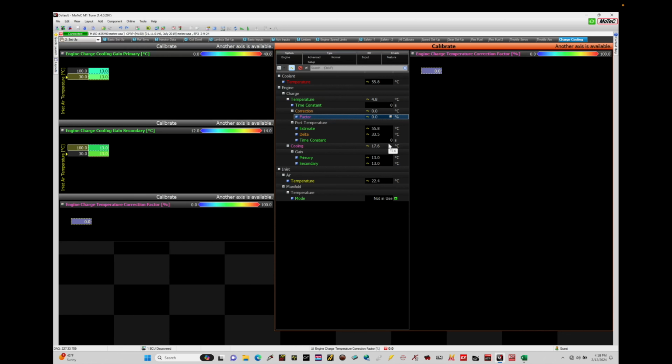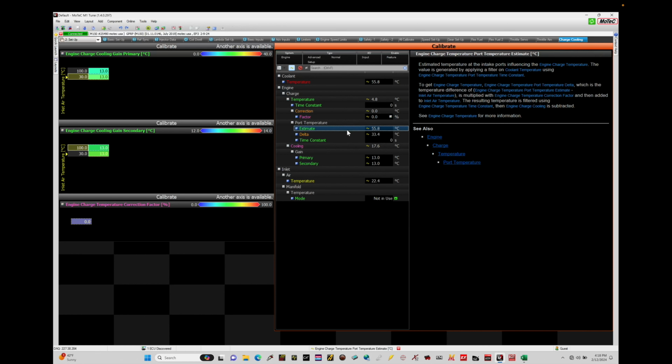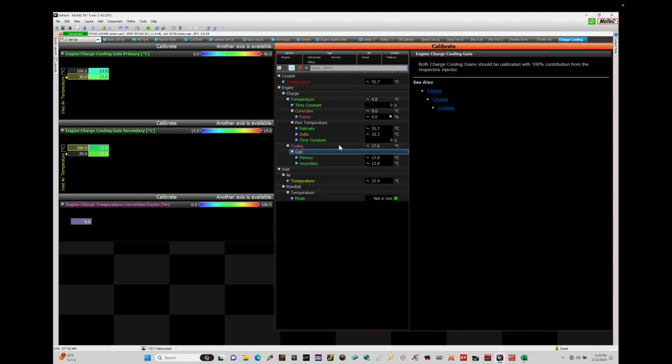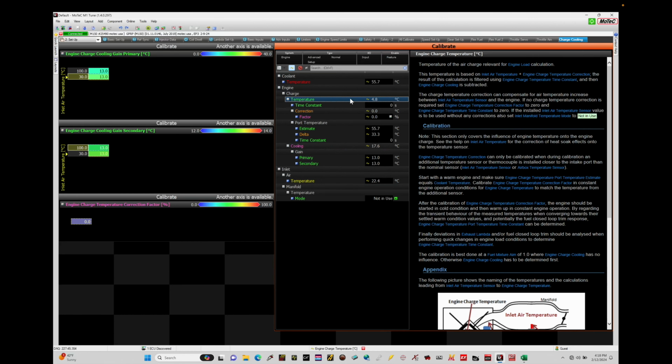What this is going to do is purely take a look at our port temperature estimate, our inlet air temperature value, and our charge cooling gain. That's where we end up calculating our engine charge temperature. Again, the engine charge temperature is the actual charge temperature coming from our airflow stream, or air mass stream, coming into our engine, into the combustion chamber. We want this value to be as accurate as possible because it is part of our engine load or air mass calculation.